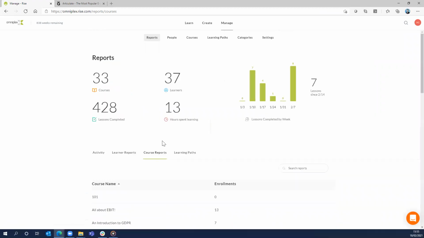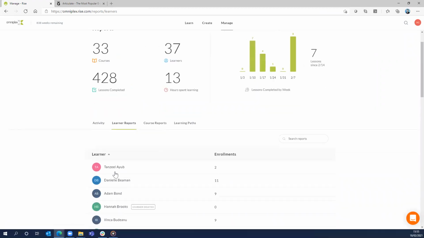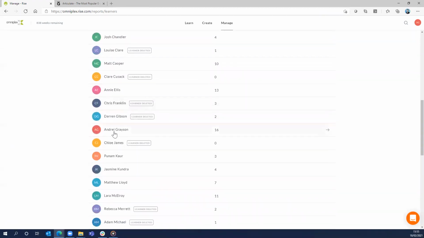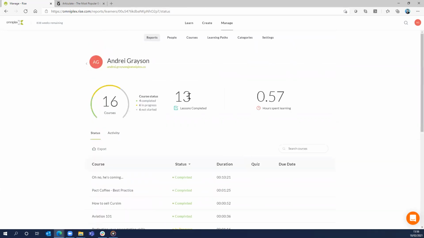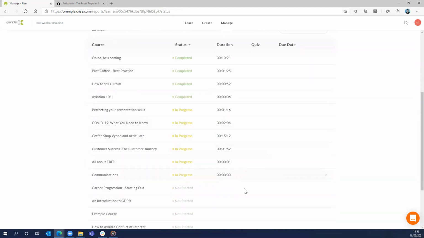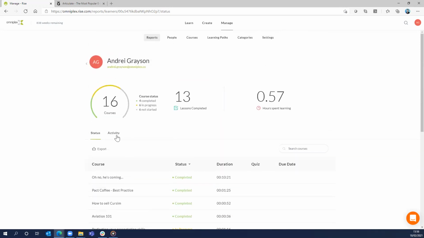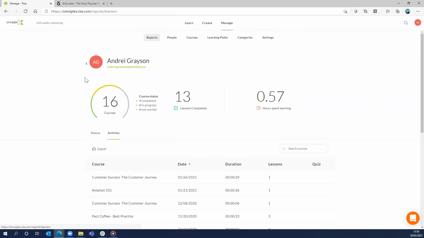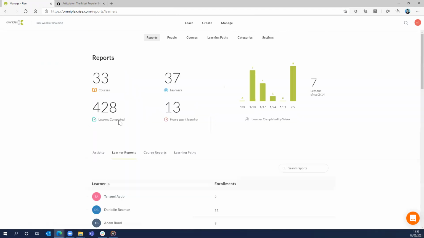But we can also report on individuals. So I guess I'll have to pick on myself. It's only fair. There we go. And I can see I've completed 13 lessons and I've spent not even a whole hour training yet. Shocking, really. But there we go. I can see which ones are in progress and which I've completed as well. And also my activity. And I can export that data as well if I wanted to pass that over to my manager, perhaps.